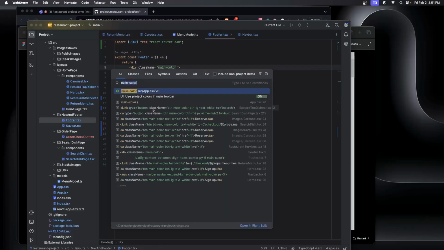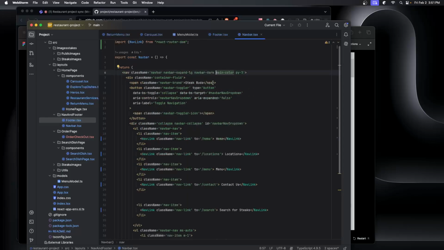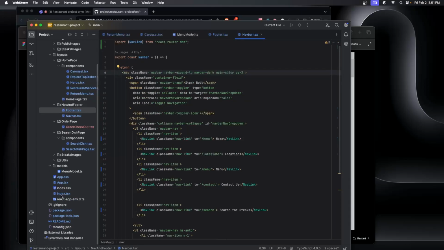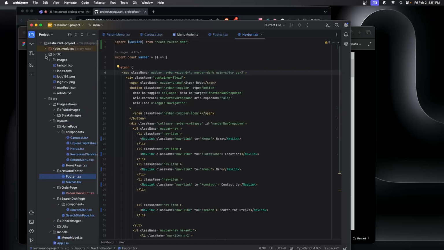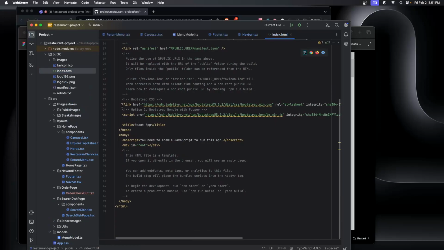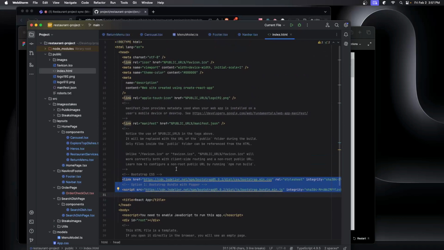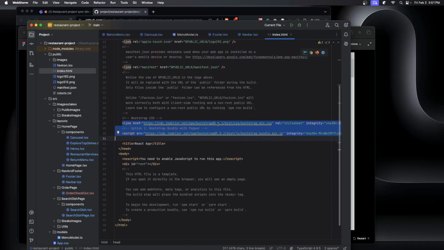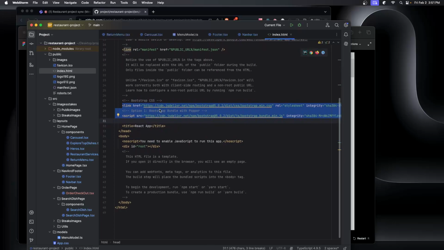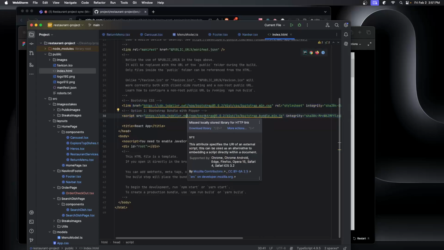Let's see what it says here. See, this comes from Bootstrap. This tells you where. The way to put Bootstrap here is actually not that complicated. Where is public? Everything is here. These are the two links that are used for Bootstrap. Everything is given by the React app. This one is for the CSS and this one is for the responsive JS.